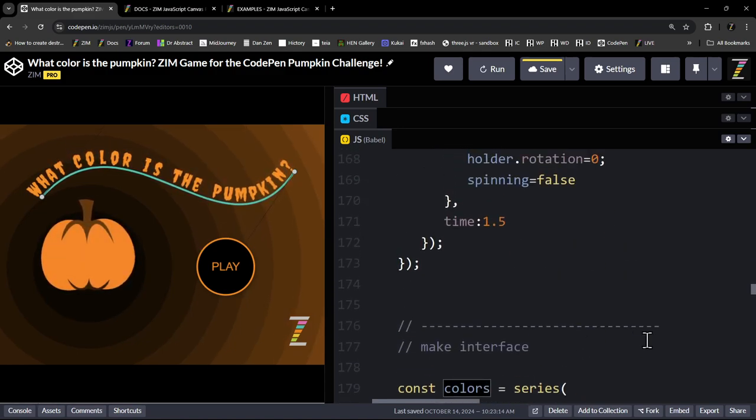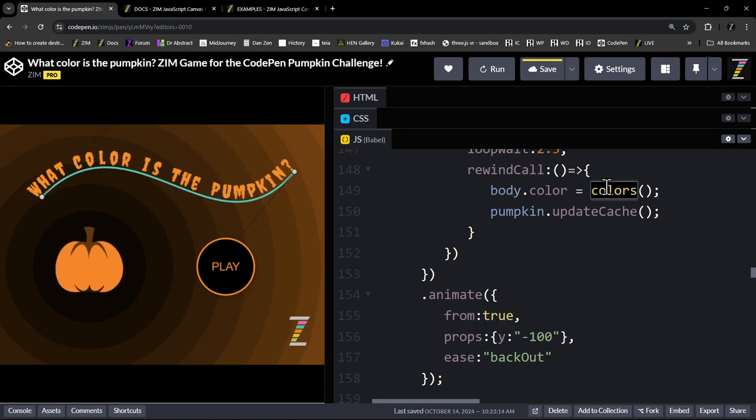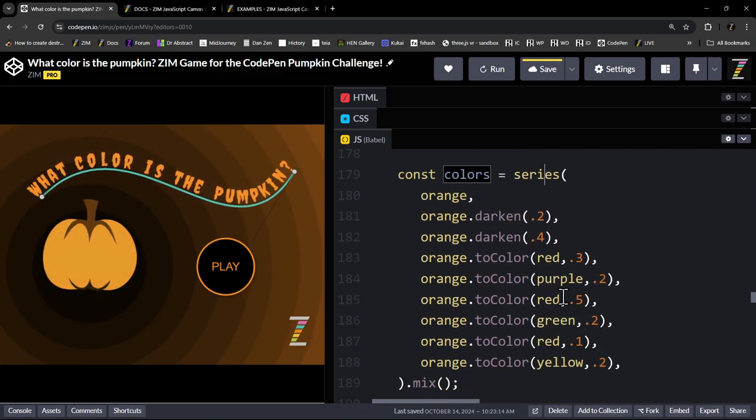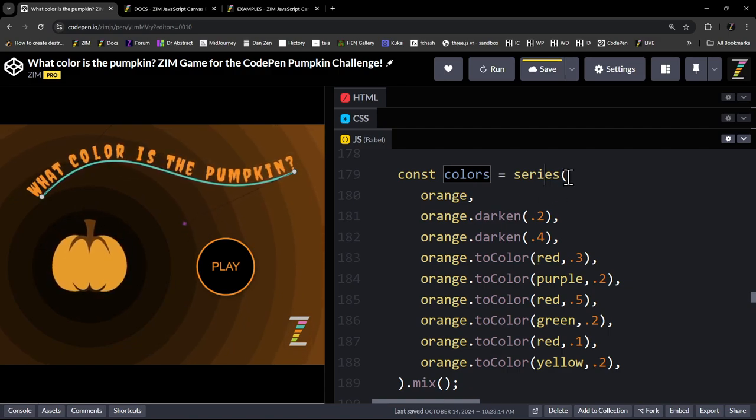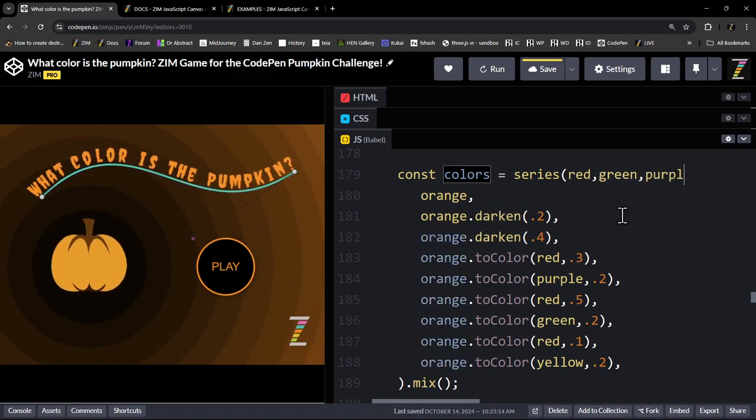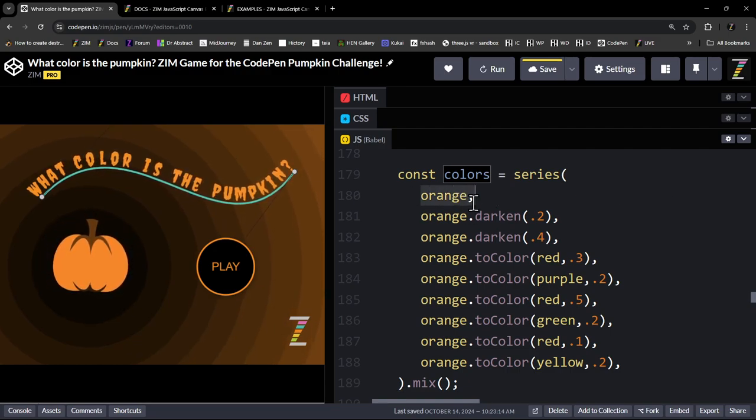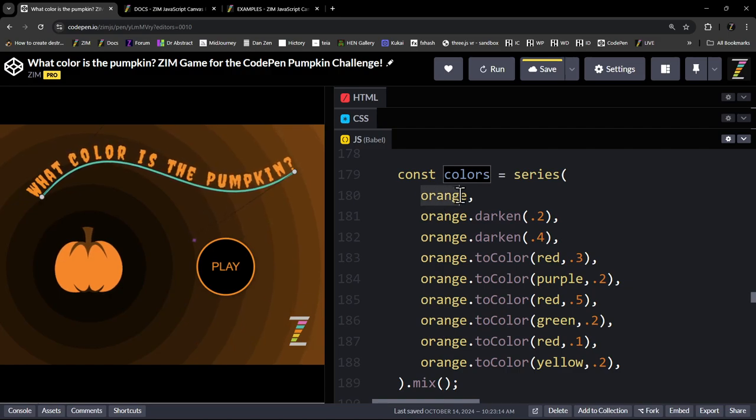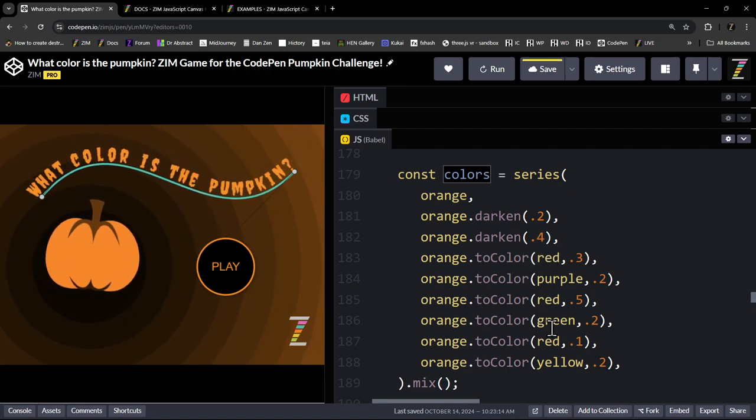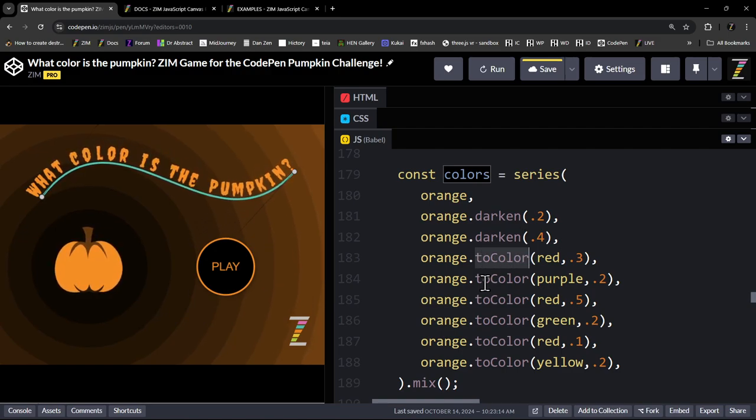So there they are. Okay, we're using this when we finish animating, which is later. We declared them down here. Const colors is a series, so it looks a little bit awkward normally. Normally it would be a series of red, green, whatever, purple. Okay, and that's it. Nice and simple. But in this case, it's a series of different oranges. Probably could have done this programmatically somehow. But anyway, orange that's slightly darker and darker, orange that's a bit towards red, purple, red, green. So you see what we've done? These are ZIM methods that get added to color.